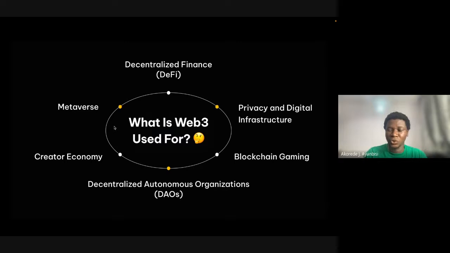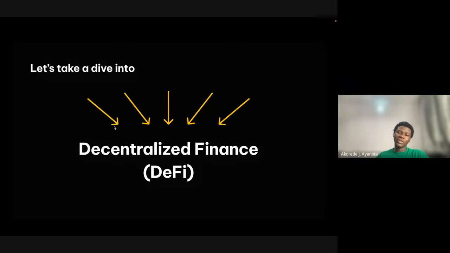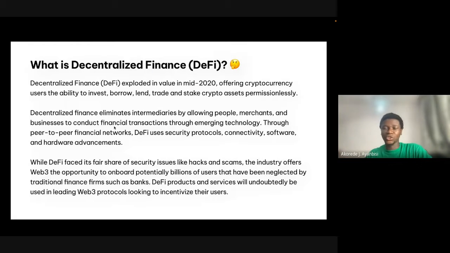creator economy, and the popular metaverse. And today we are going to be focusing on decentralized finance because it has the most use cases out there, right? And I think focusing on this will give a clearer idea of what this topic is about. So just before I dive into the whole user experience part of it, I would like to also talk about what decentralized finance is about.